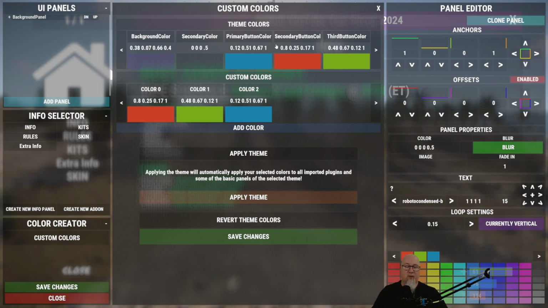And of course, me being who I am, I requested that Amino add this revert theme colors. So if you decide, okay, I want to go back to default on here, click on that revert theme colors, boom, you're good to go. It's going to go back to what you saw when I first had this plugin installed.